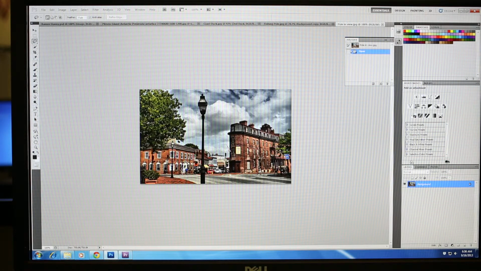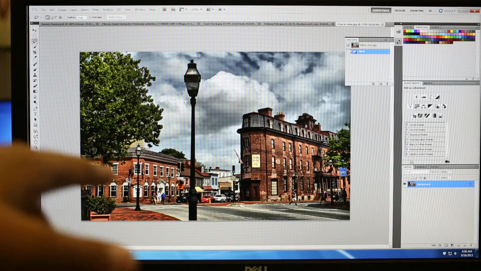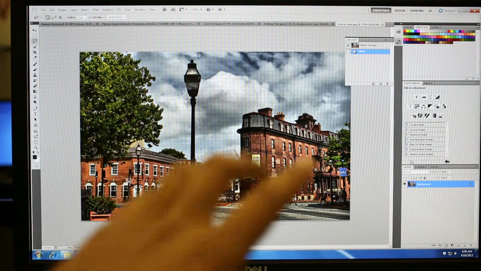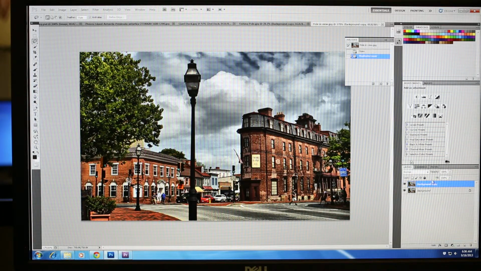Maybe you don't want this lamppost in there. So I'm going to zoom in, hold the Z key, move to the right, zoom in a bit. Take my Lasso Tool. But before I do that, make sure to go to my background here and make a new layer. Then I'm going to go around the selection here as best as I can.